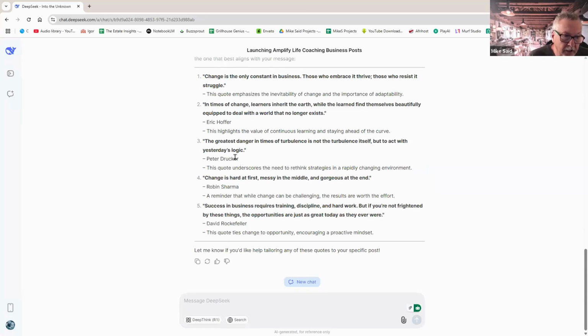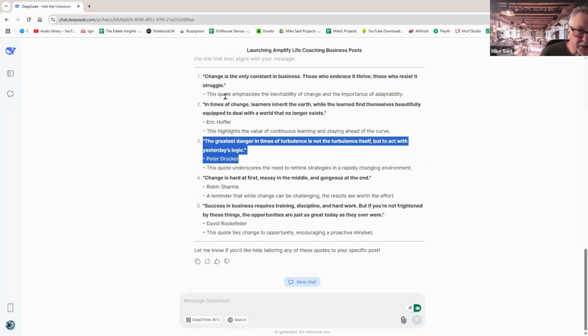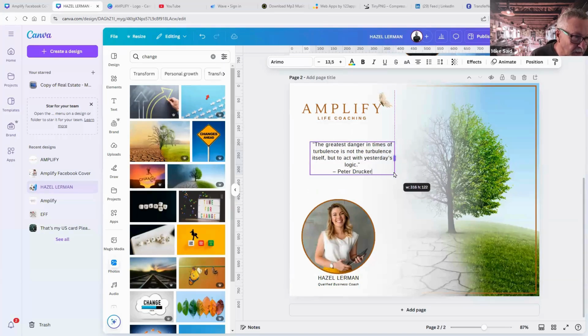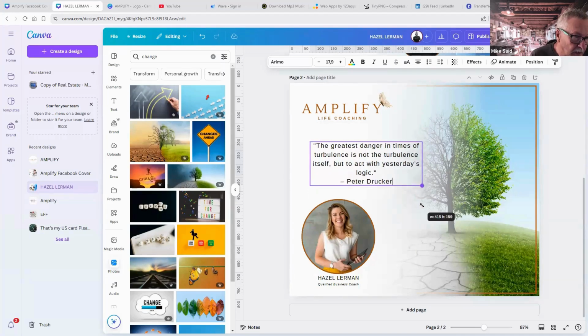Let's use a Peter Drucker quote. Everyone loves Peter Drucker. Control C. Go back quickly to my thing. Pop that in there. I can change the size of my quote, my box. Make it bigger.